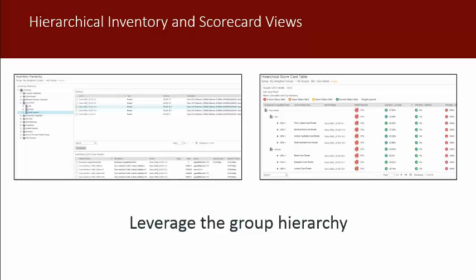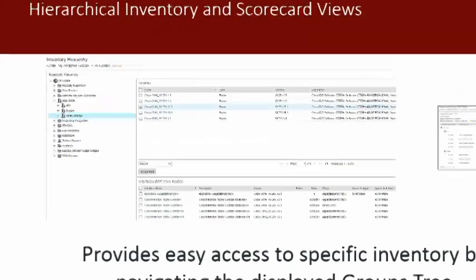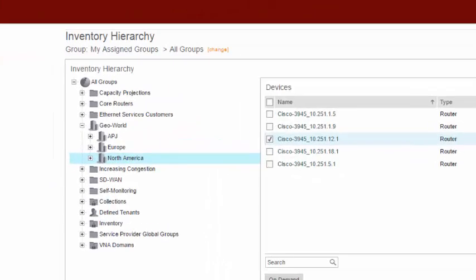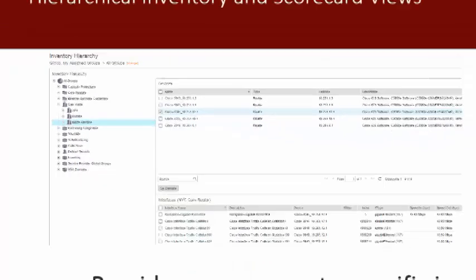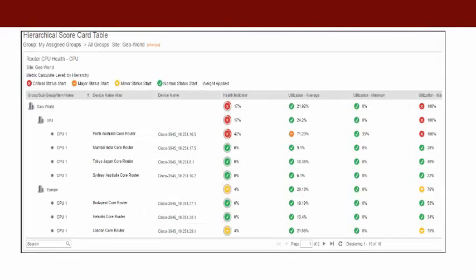The hierarchical inventory view allows easy and quick access to group or site-based inventory by navigating the group tree included on the left side. The hierarchical scorecard view is an extension to the previous scorecard format and enables viewing of aggregate health and performance information for child groups, as well as individualized information for each group's contained inventory.